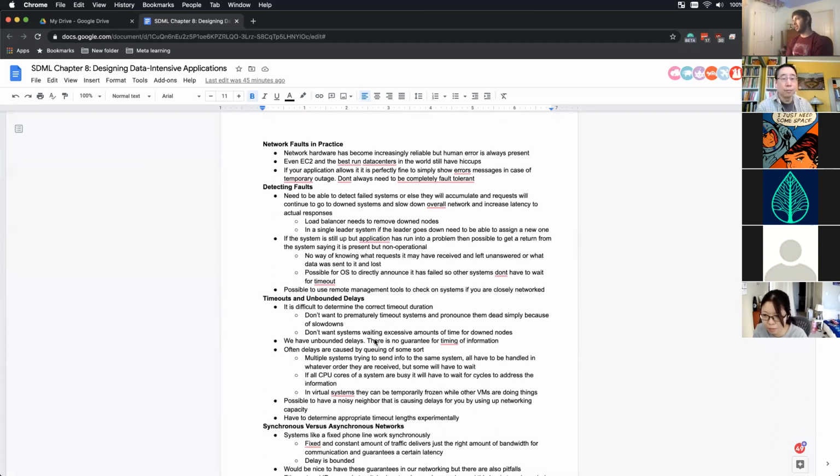And then they started talking about network faults in practice. The actual hardware itself has gotten more and more reliable, but there's still the potential for human error. So someone misconfigures something, someone accidentally shears a cable, or the data center gets run into. There's all kinds of different things that can happen there. So there's no 100% guarantee of anything. If a cable gets unplugged, a cable gets unplugged. There's no way to make sure that the packet still gets there.